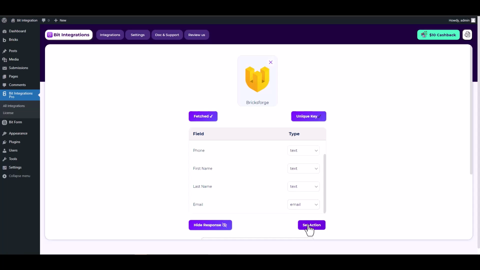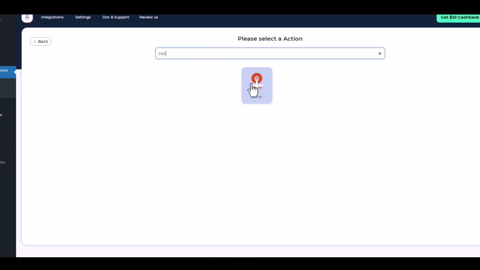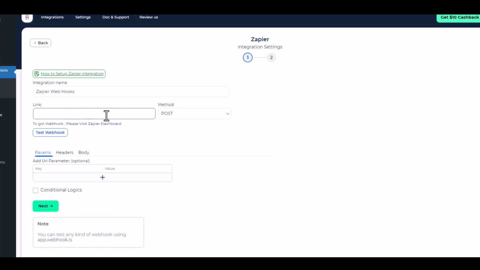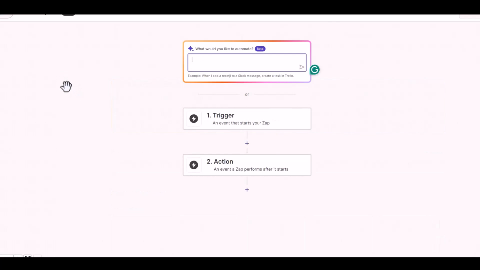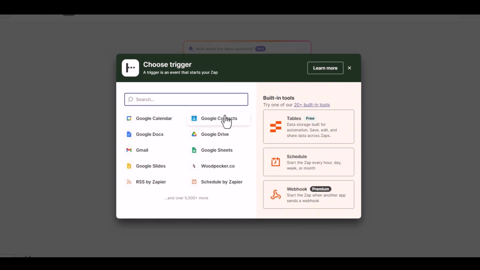Set action. Search and select an action Zapier. Give here a webhook link, so go to the Zapier dashboard. Create Zaps. Click on the trigger. Choose a trigger.